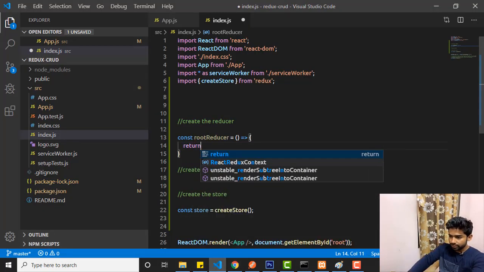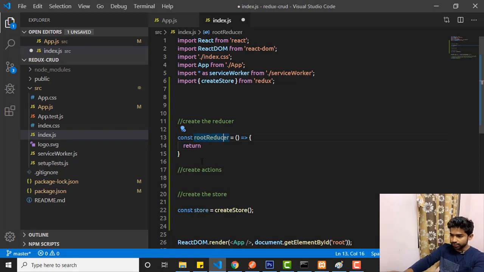So how is it going to produce the new state of the application? By returning state. First it needs state, right? So the first argument required is state, and the initial state will be empty, and the second thing it requires is the action as an argument, right? And then it is going to return that state. Let's save it. This rootReducer is required as an argument for createStore.